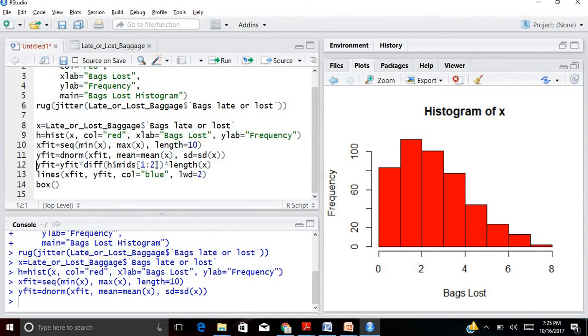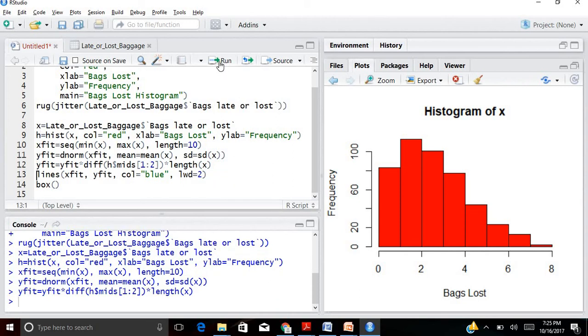First, let us rename the data that we are going to work on. Let us name the data as x. So x is this column, that is the bags late or lost column from this file. Henceforth my data is renamed as x. So run it.